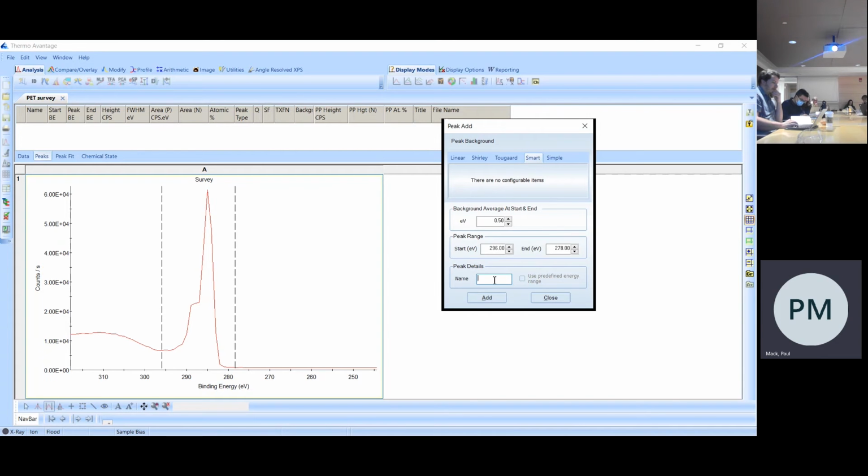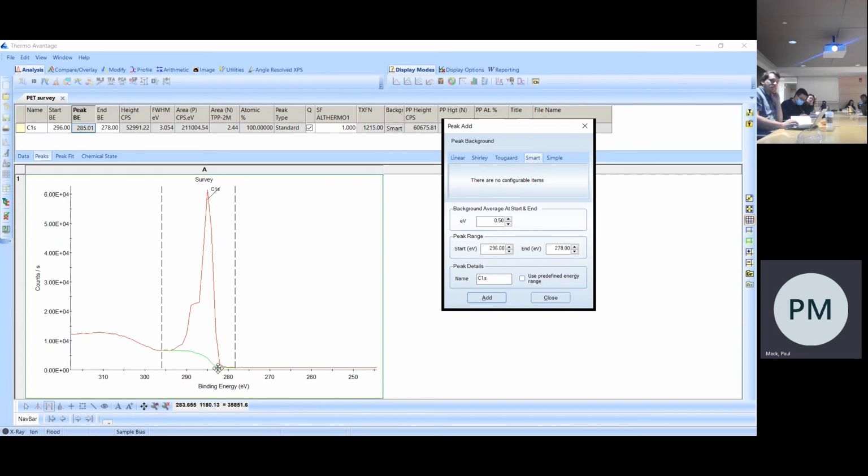If you had a smart background here, it looks quite reasonable, like a nice step. But a Shirley smart background is actually just a mathematical function which has no physical basis whatsoever. The two-guard background is the only background that has any physical basis. But the problem is the two-guard background is really hard to use, and it actually means you have to collect more data than you normally do with XPS. And then you have to spend a long time doing it.